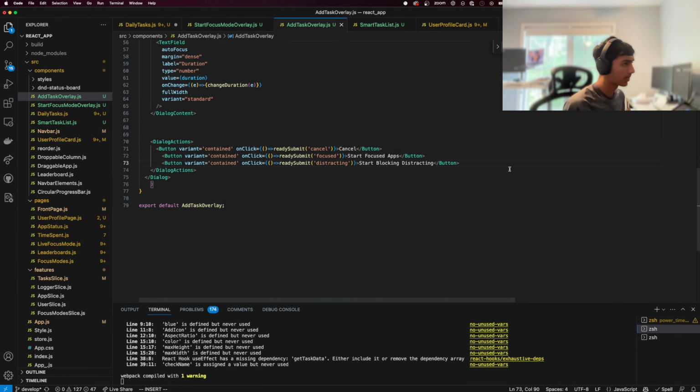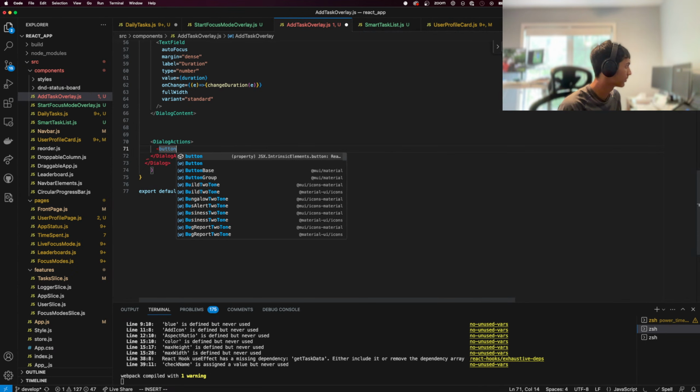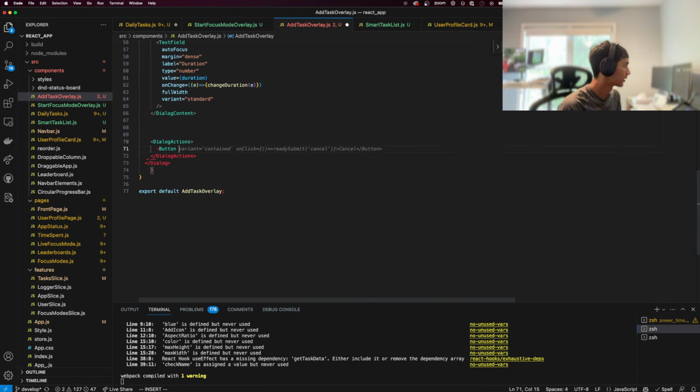And then the button could be cancel and then create focus mode.